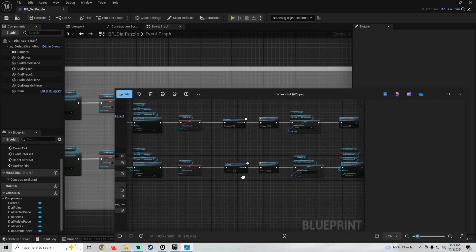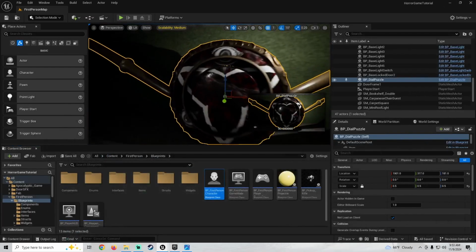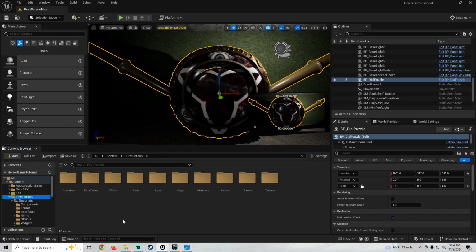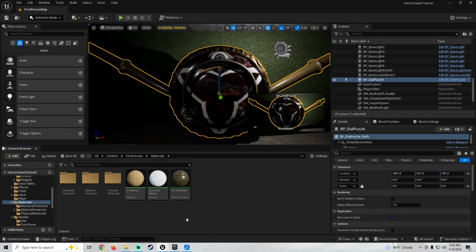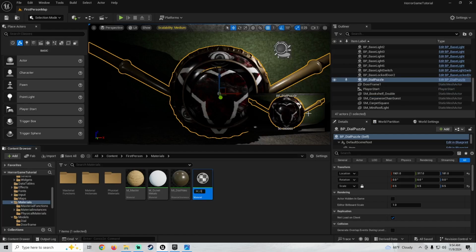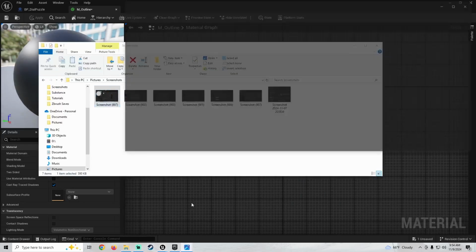And let's see. We need to set our overlay material, but that's not super important. Well, yeah, we can go ahead and do that. Let's make our overlay material. The way it's going to work is it's going to outline the piece that you have selected, so you know which one you're controlling. So we're going to make a material for that. Go to first person, materials, and we're going to right click and add a material. We're going to call this M_Outline. We're just going to open this guy up, and let me check my references here. This guy right here.